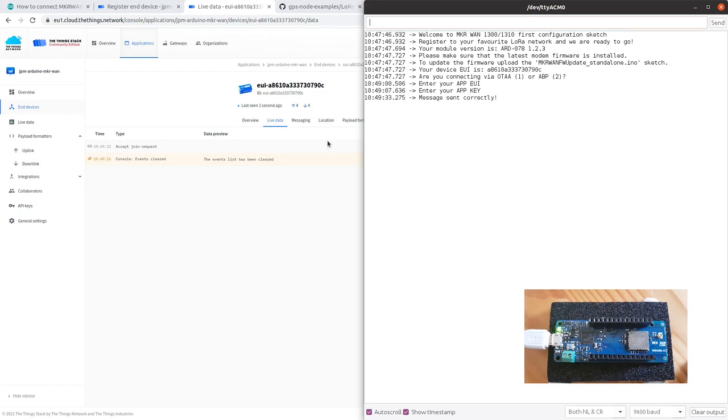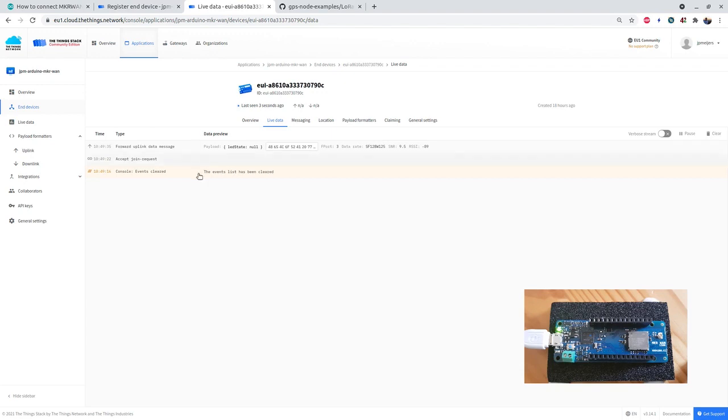Message sent correctly. Now it should appear there. There we go. So this is the first message sent by our Arduino. We've got firstly the parsed payload, the JSON object. Our parser wasn't able to get the LED state out of it, so that's why it's null. Then we have the binary payload in hex here, followed by the port we used, which is 3.